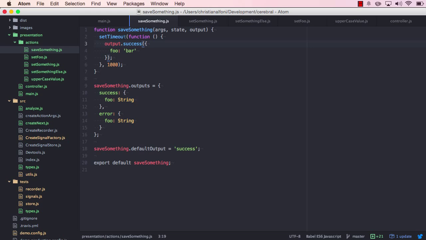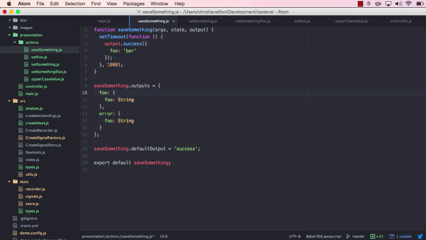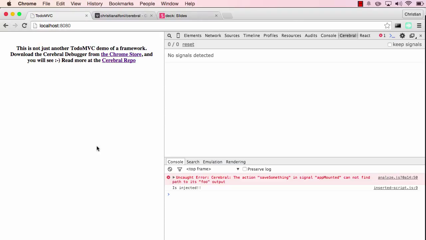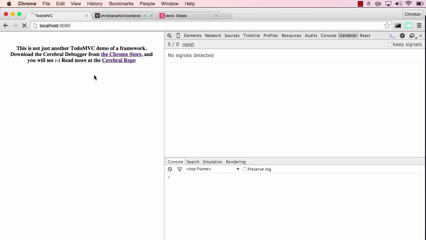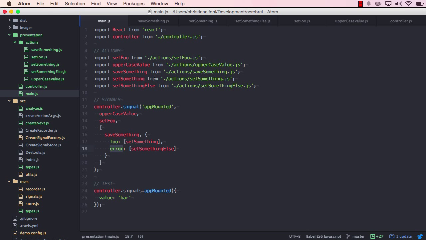So now you see how you can create some pretty complex flows using these paths. And normally you only use success and error. But as I said, you can define something completely different. So we can say foo bar here instead, and let's call foo instead of success, and the default is also foo. And we refresh that. Cannot find path to its foo. Oh, sorry. Of course, we have to define that in our signal too. Foo bar. Okay, so now we just change to foo bar instead of success and error. And as you can see, that works just fine.